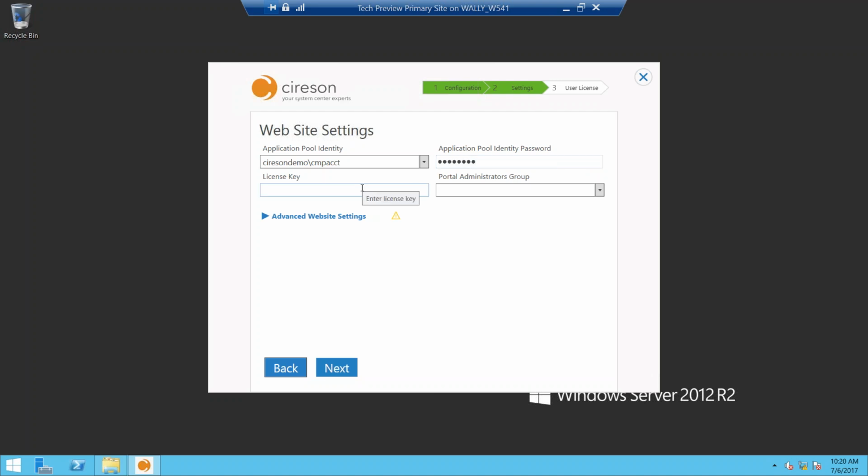Now for the license key, if you don't have a license key, if you leave it blank, it's going to install the Community Edition. If you have a valid license key, punch that in, it will install the trial or the Team Edition appropriately. And then what's the Global Administrators group? I'm going to use administrators.